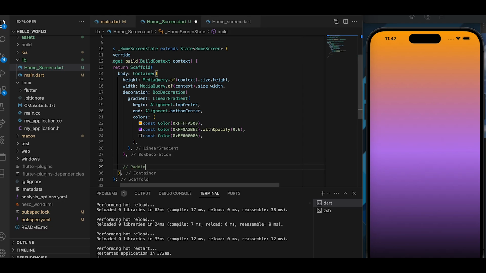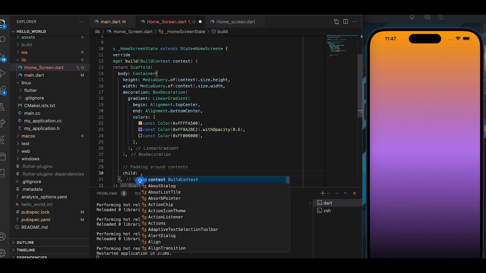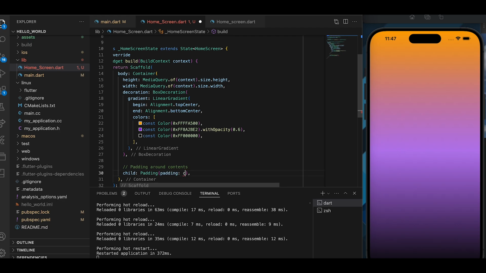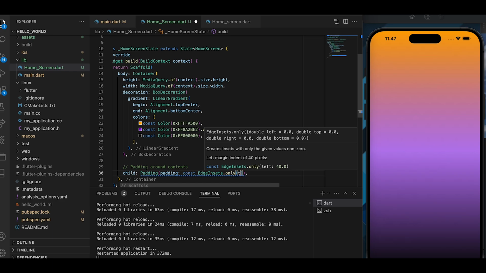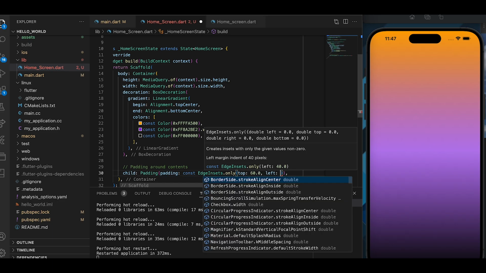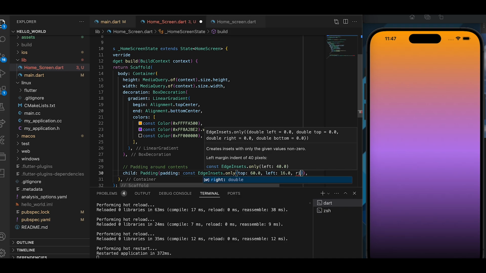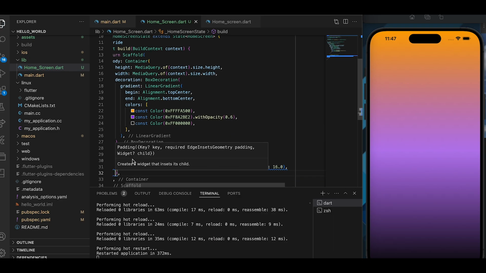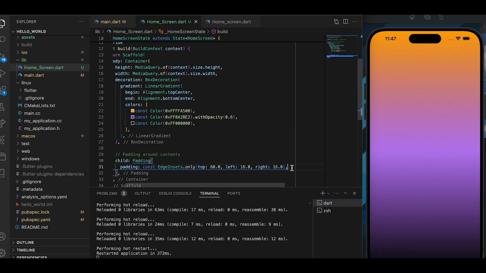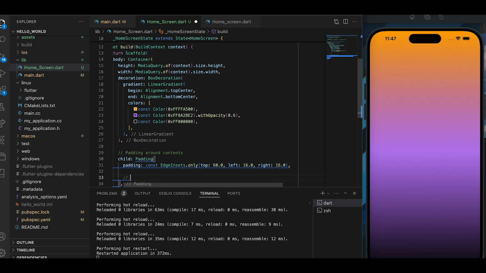So, padding around content. Let's make use of the child property, and we'll make use of the Padding widget. So EdgeInsets.only, where we specify the top being 60, left being 16, then right also being 16. That being done, inside our padding widget we specify our column.